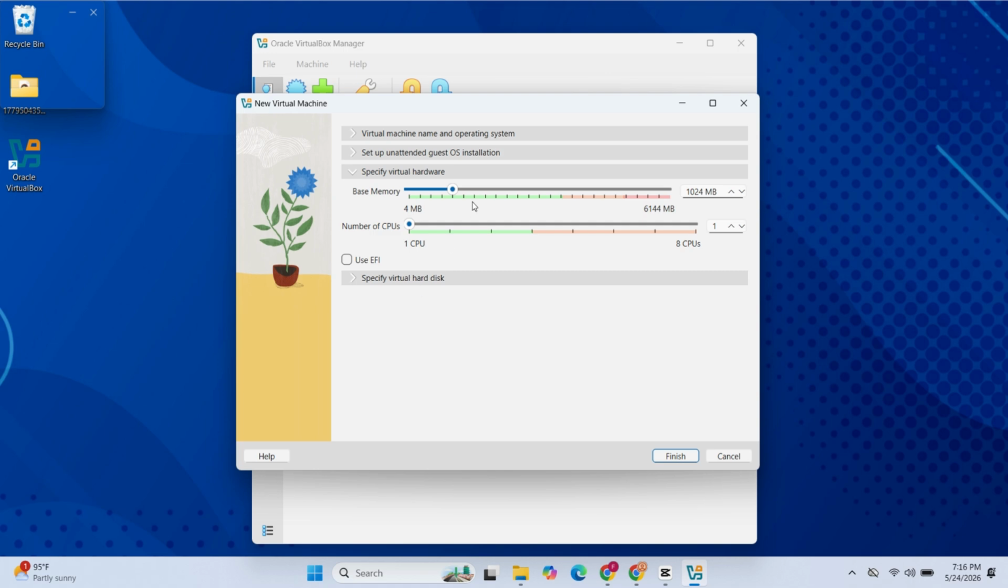The minimum requirement is around 2 GB, but for smoother performance, I recommend using at least 4 GB if your system has enough memory. Now choose CPU cores. I recommend assigning at least 2 cores. If your PC has 8 cores, assigning 4 is usually safe.